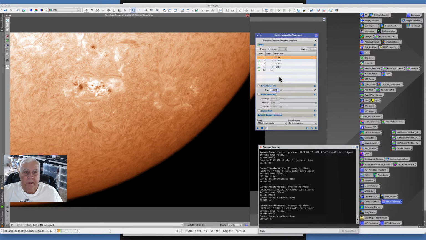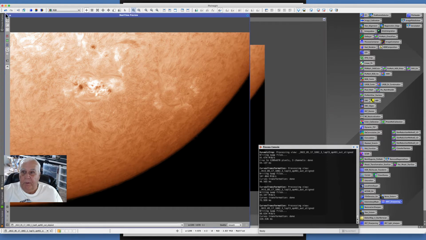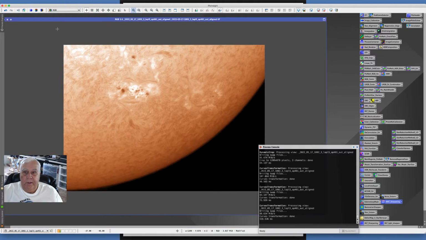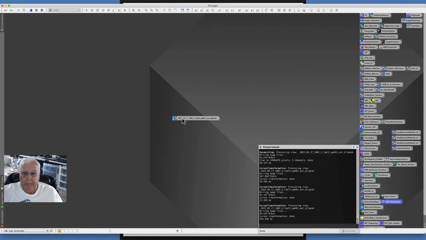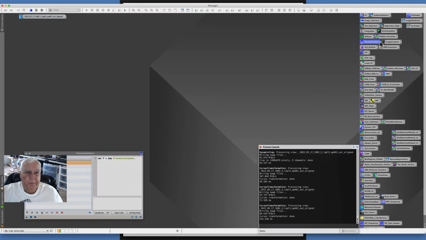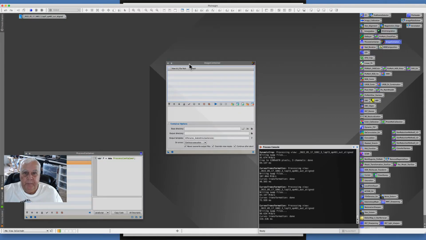I don't like it. We could try... heck with it. I don't want to sharpen it anymore. Okay, so here's our image. I just want to minimize it up here. And I'm going to open up the process container and the image container.